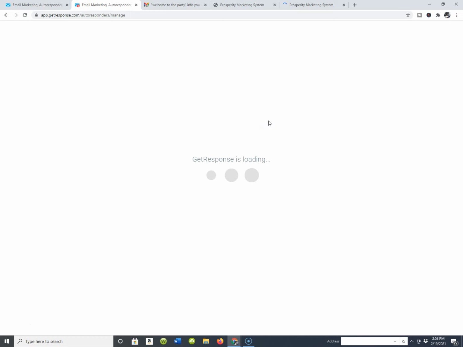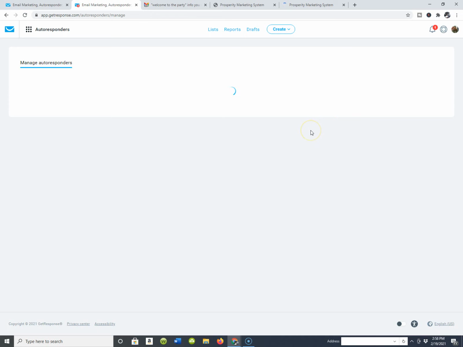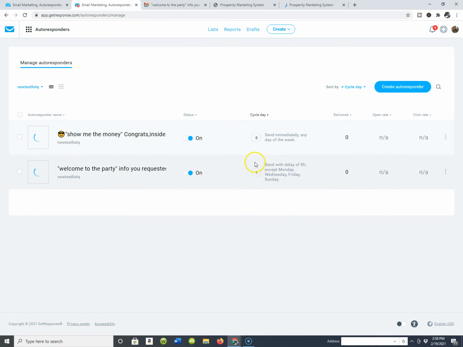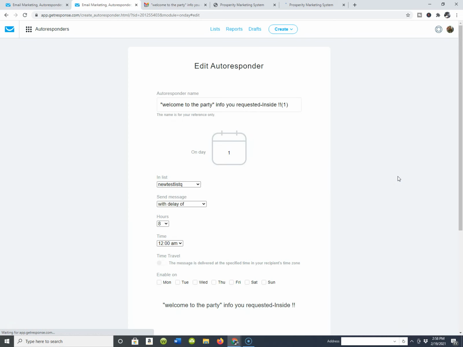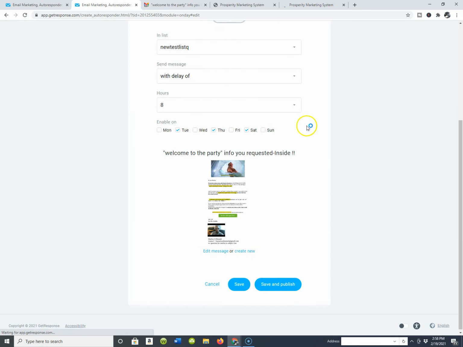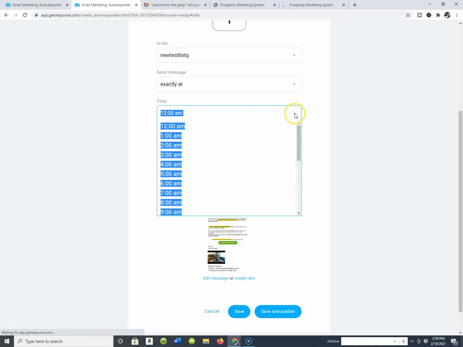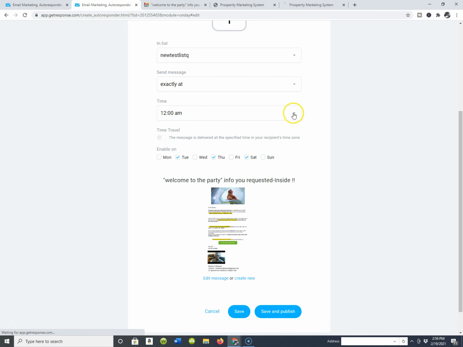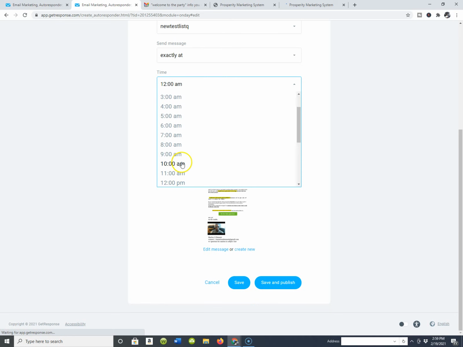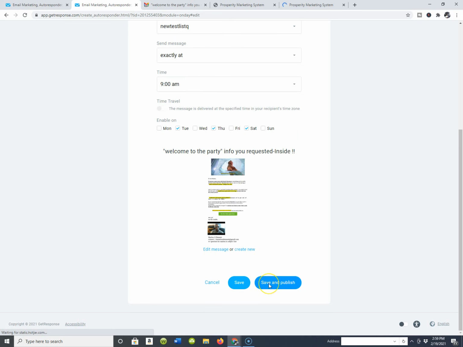So now you can change the day that you want to send the email. You can send it immediately with a delay of up to 12 hours. You can also, see, I just changed the day. It went from 0 to 1, but let's go ahead and edit it one more time. You can also send it at the exact time that you want to, which is really cool. Exactly at, right? So I want to send it exactly at, let's say, 9 a.m., guys. This is just hypothetical. 9 a.m. Let's save and publish.